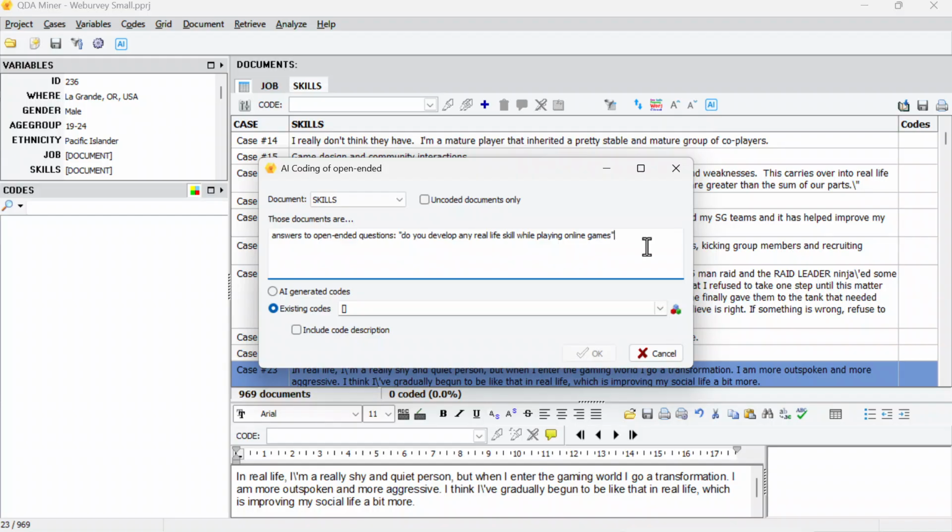Just below, there's an edit box where you can give the AI some context about the responses it will receive. If these are answers to open-ended questions, it is best to specify the exact question that generated the responses, and also include any contextual information that might help the AI understand the purpose of the question. In my example, I simply wrote that these are responses to an open-ended question, and I included the question, "Do you develop any real-life skills while playing online games?" I didn't think that adding that the respondents were gamers added much useful context here.